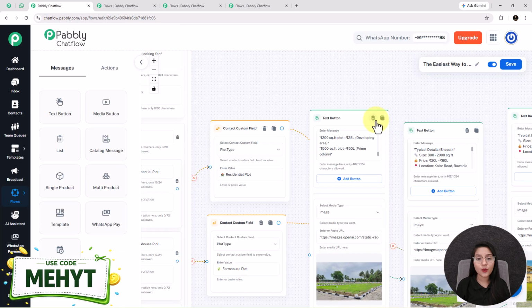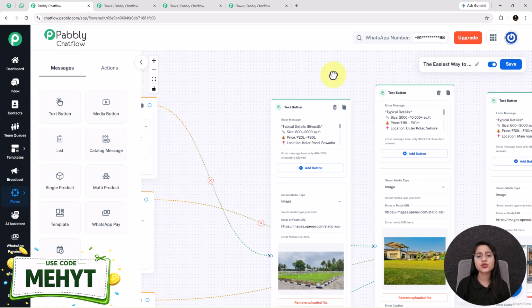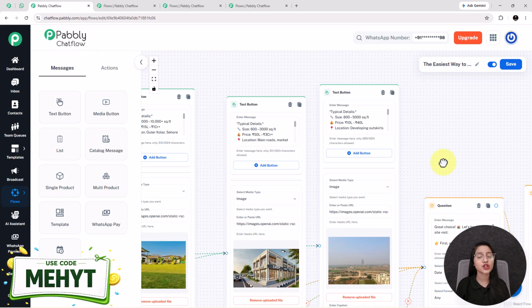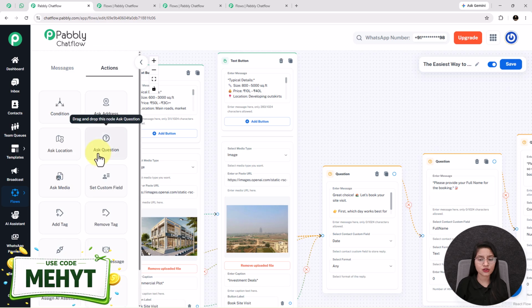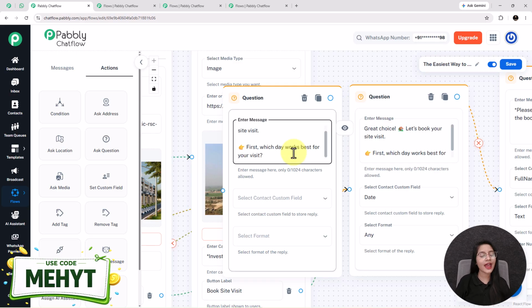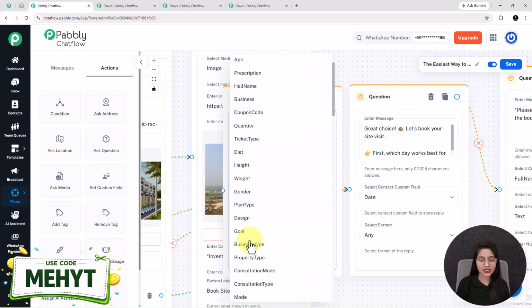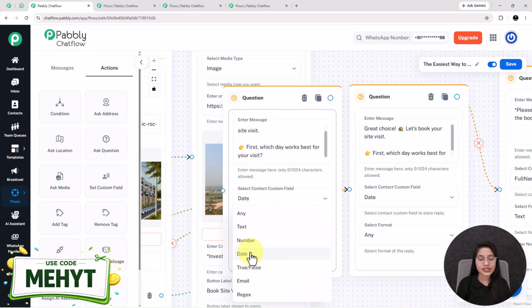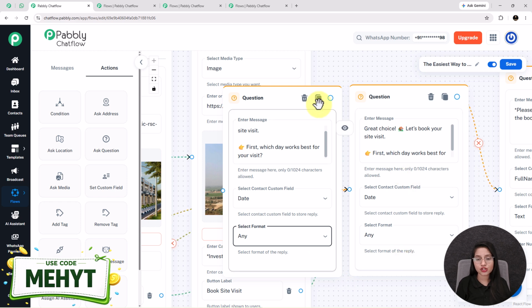Now comes another very important part. Suppose you want to ask questions from your users like what's your name, what's your budget, contact number, and many more. For that, simply add this ask a question node from here and enter the question in this enter message box. As here I have added this by my choice, but you can give it completely based on your own business. After that, select the contact custom field from here that I am selecting as date and the format is any. This is how easily you can customize this question node, and just connect the question node with this media node and just make the connection. Connection plays a major role. You have to make sure that each and every node is connected with each other.